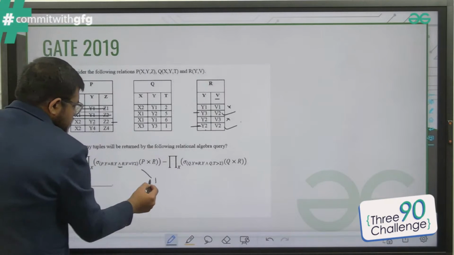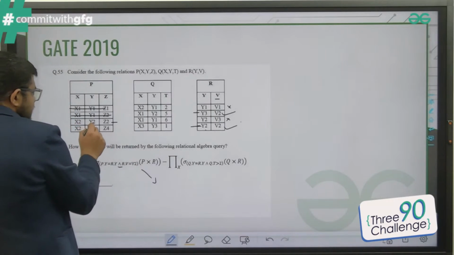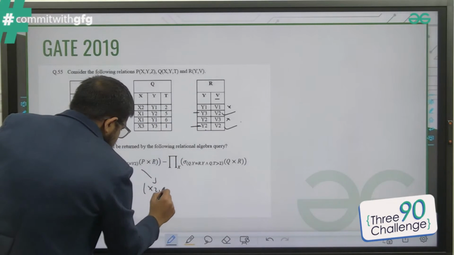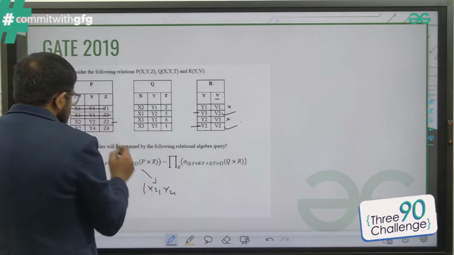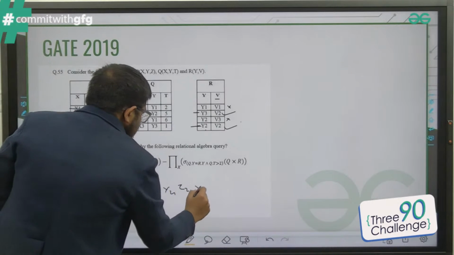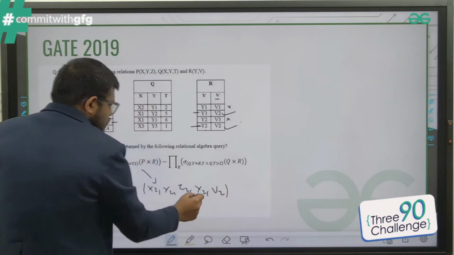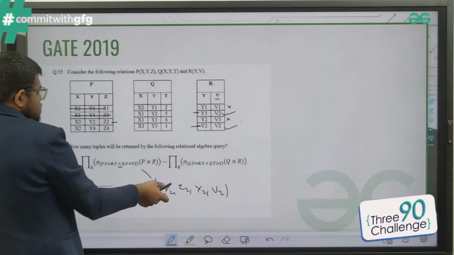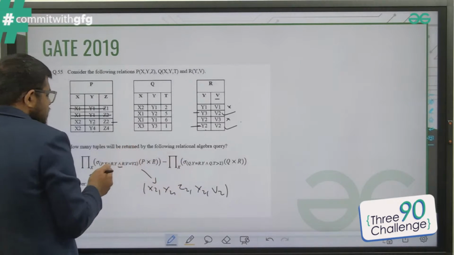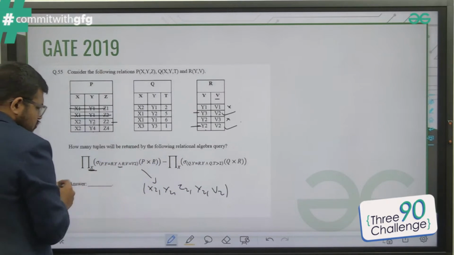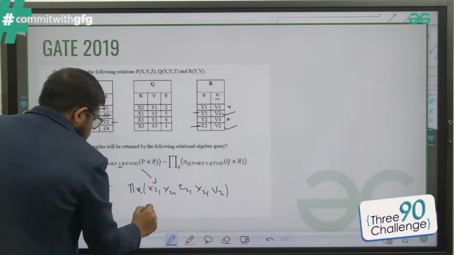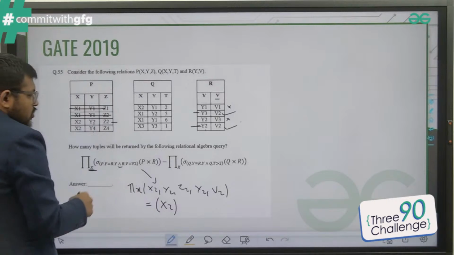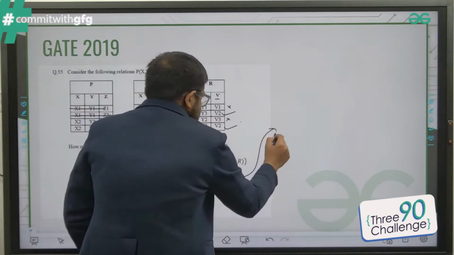So what is the answer that you get? You get X2 Y2 Z2 Y2 V2. Now this first Y2 is P dot Y and this second Y2 is R dot Y. Don't get confused. And from that I select only the X value, so I will get X2. So from this I got X2. Now let's try to solve the second query.